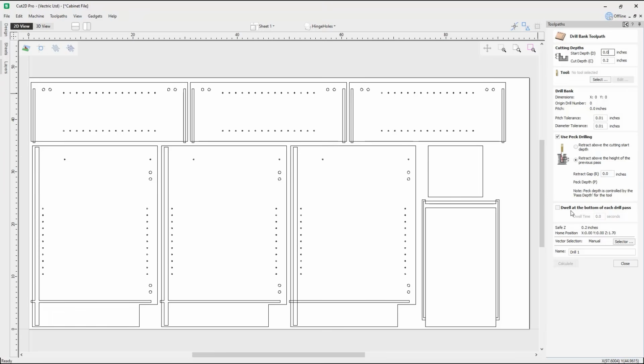You can also see that we have the dwell at the bottom of each drill pass option here. This option will allow you to pause the toolpath at the bottom of each PEC drill pass before retracting, to make sure a complete revolution of the tool has happened at the bottom of the toolpath. This can be added to help you get an accurate cut and have less wear on the tool you are using. Please note that you will only be able to use this option if you have a post-processor that supports dwell moves. For the example toolpath in this tutorial video, I will not be using either of these options.